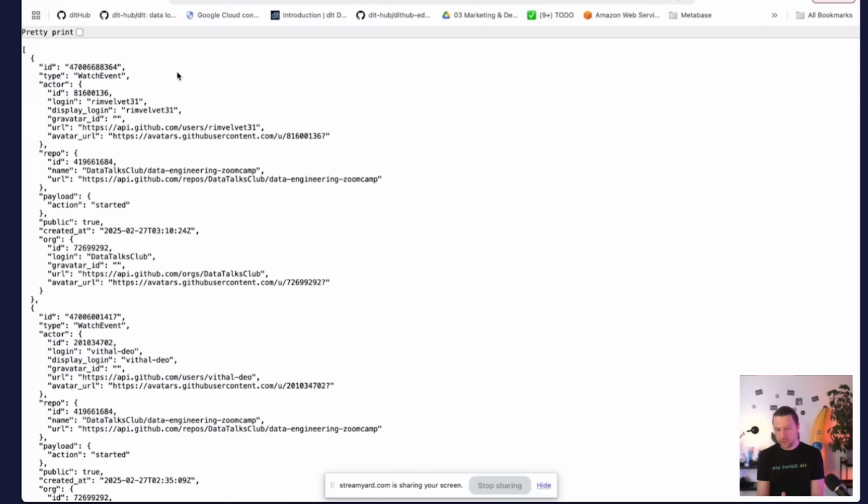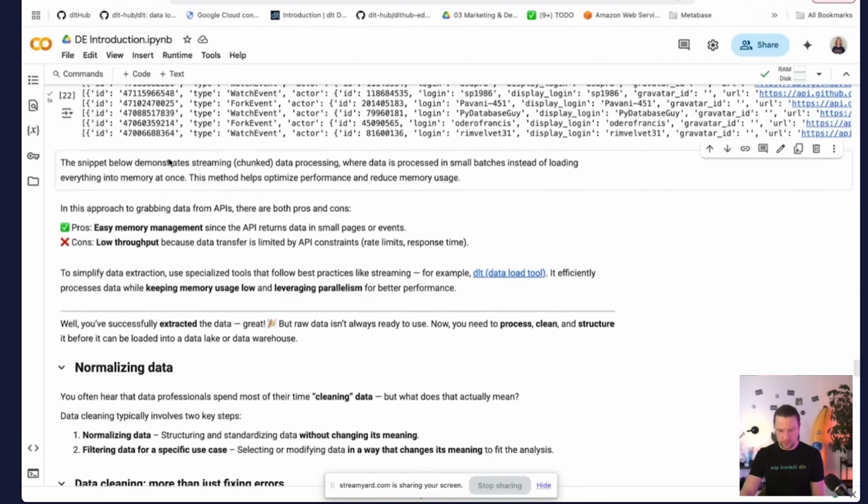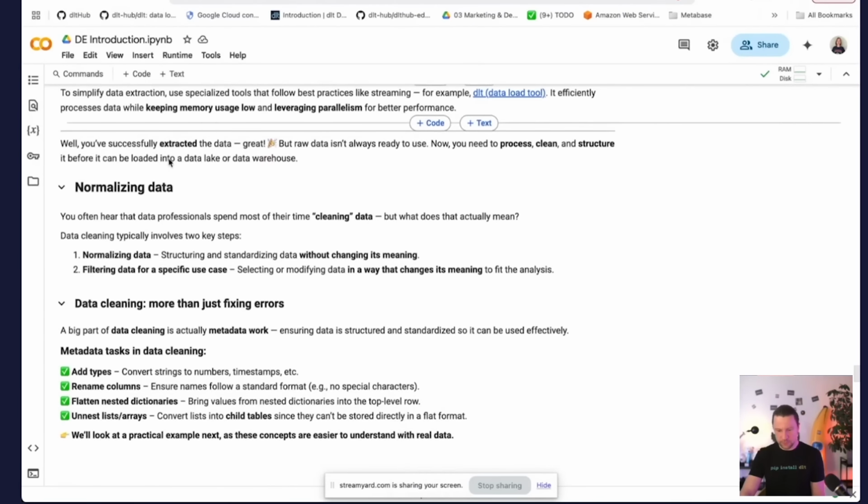JSON is unstructured. So we have nested fields here. So for example, actor is a nested field. And in order to convert it to a table format, we need to, we call this process unnesting JSON fields. So this is one of the things we can do.